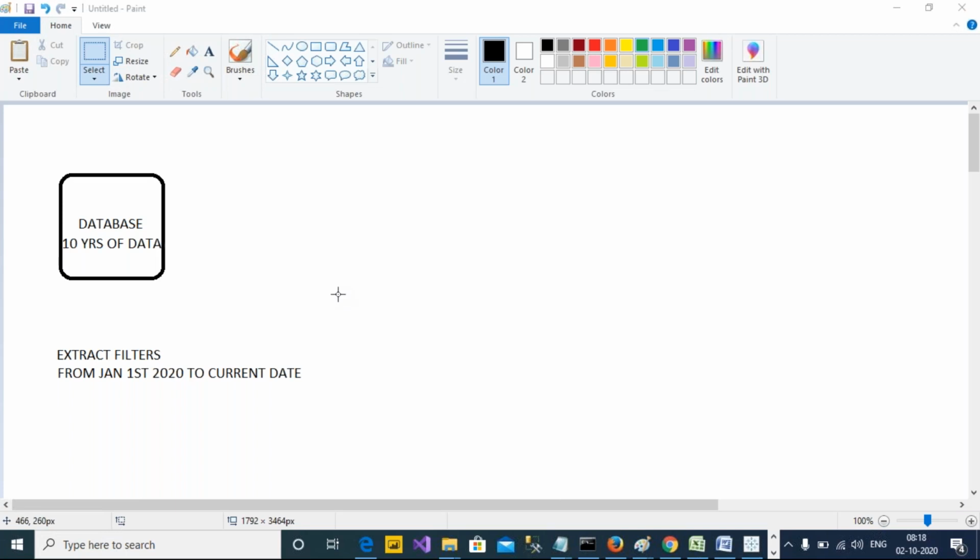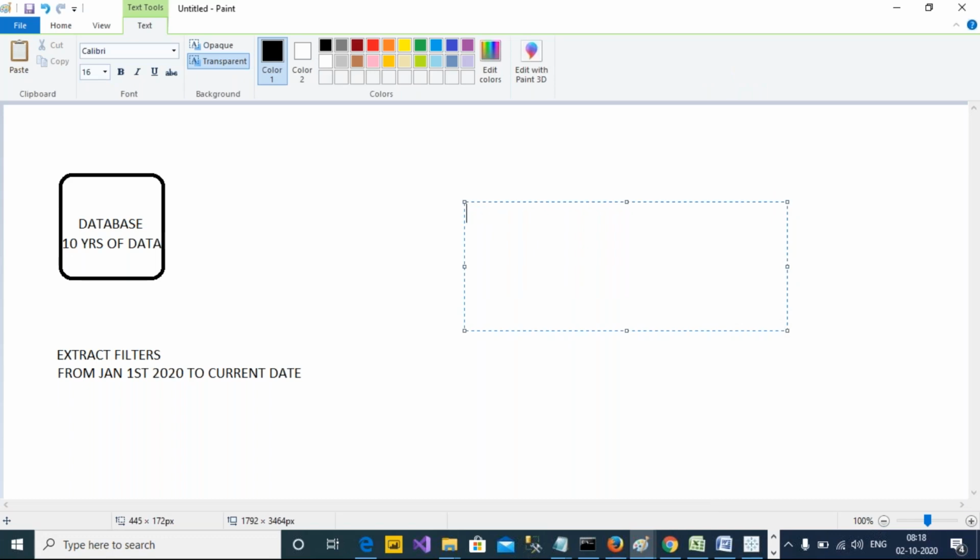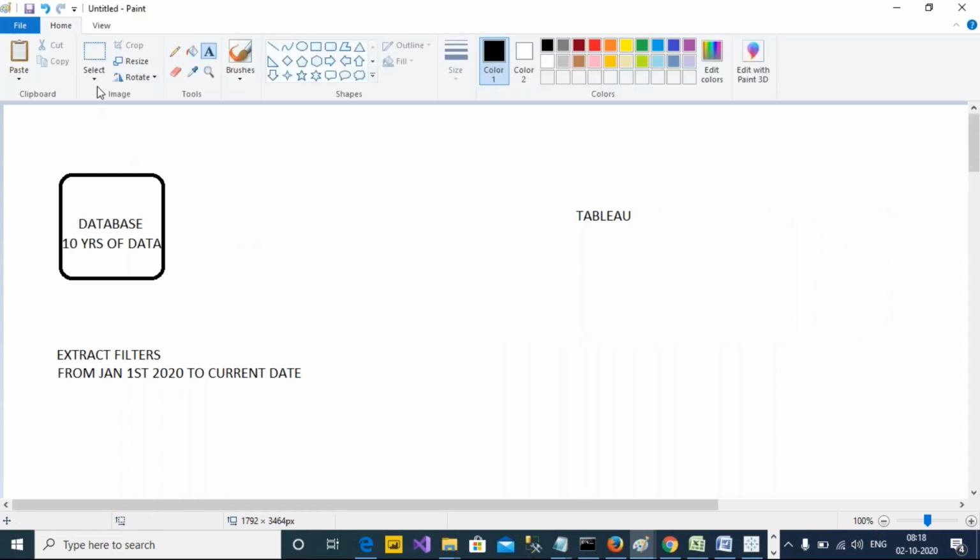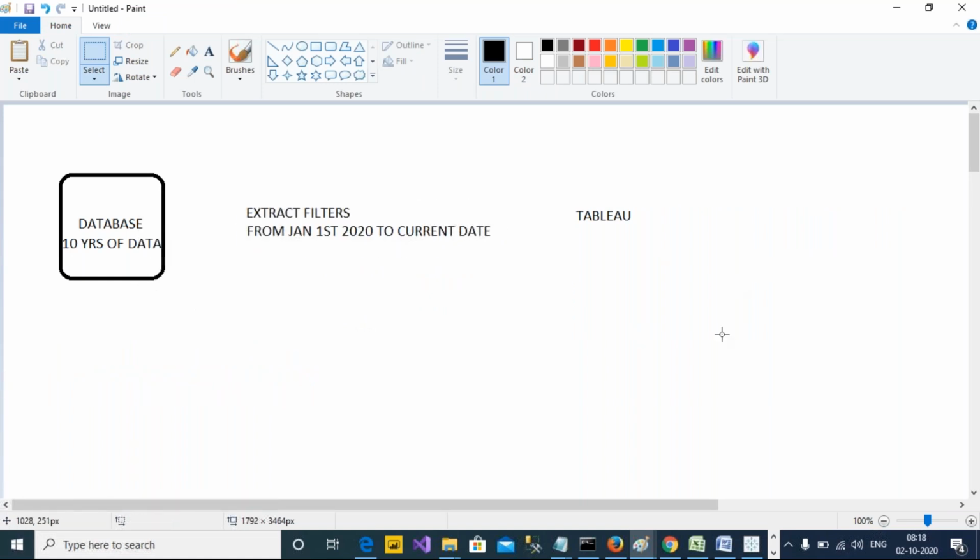Okay, so what is a full extract and what is an incremental extract? Now let's say here we have Tableau. Let's say we connected the data here from Tableau. This is my Tableau, and I want to get the data. So let's put this in between.